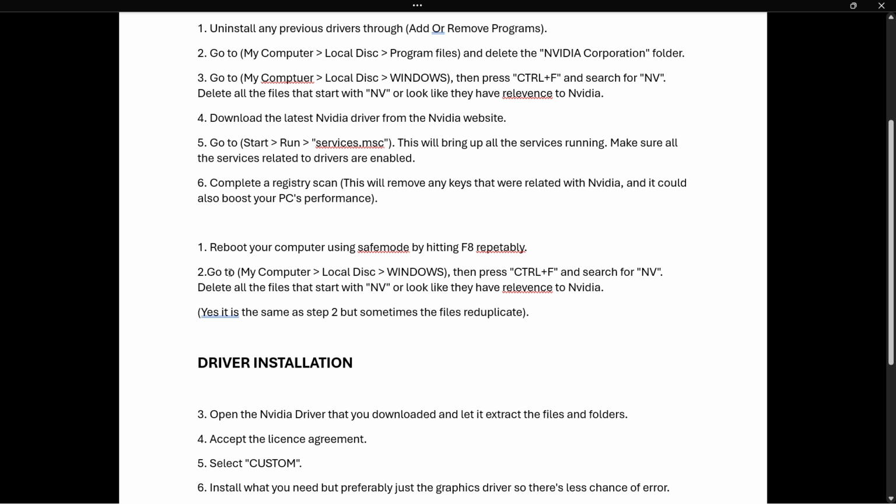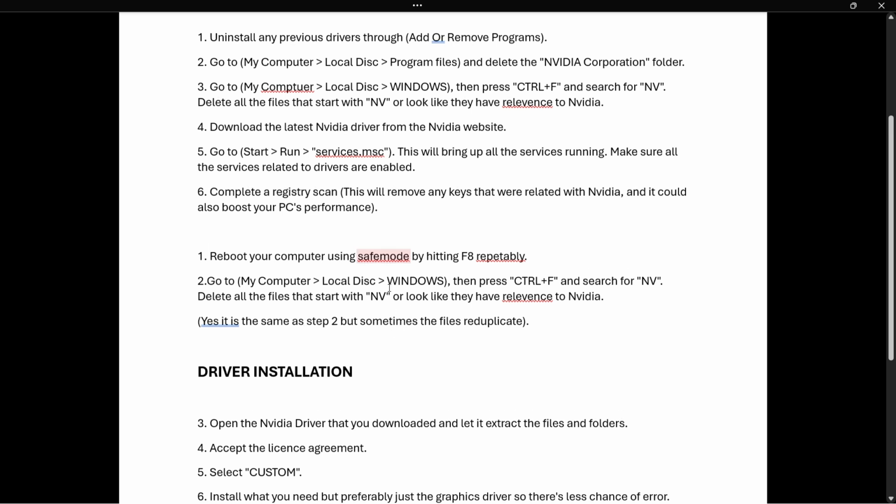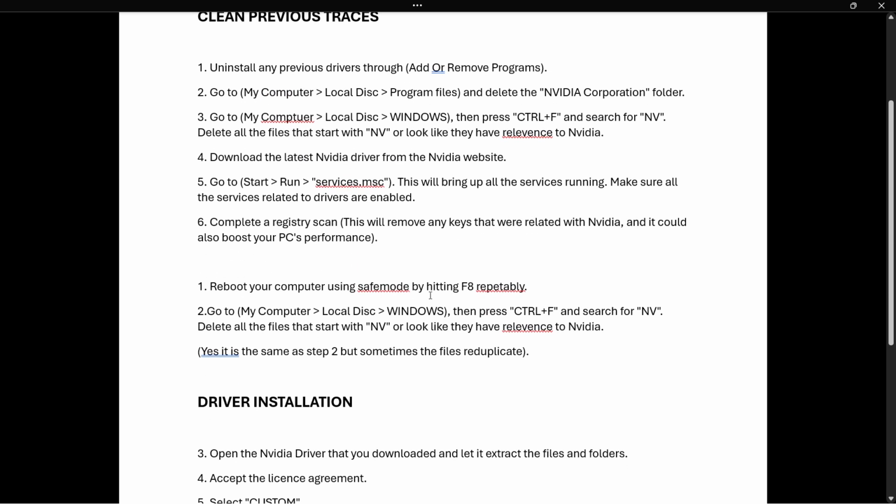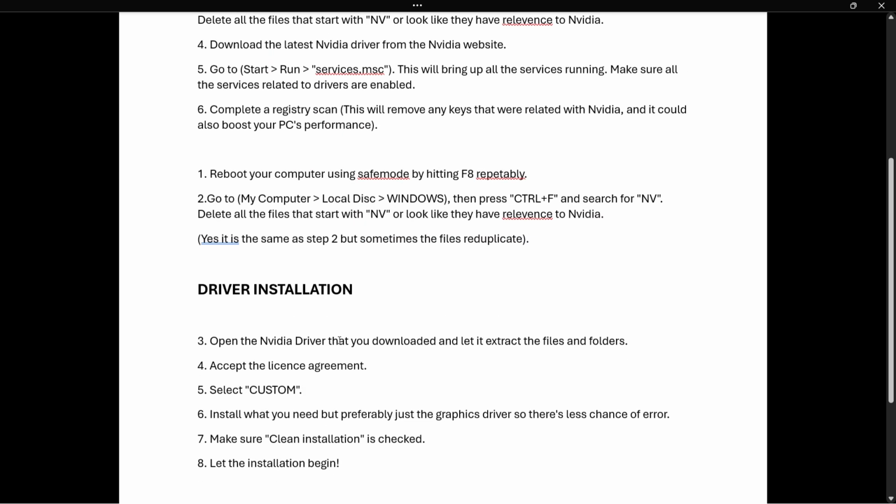And then you have to go to My Computer, Local Disk, and then Windows. And then, again, press Ctrl and F and search for NV. And then you have to, again, delete all the files that start with NV or look like they have relevance to Nvidia. Again, this is the same step as step 2, but sometimes the files will reduplicate, okay? So make sure you don't forget this, so make sure you do it twice.